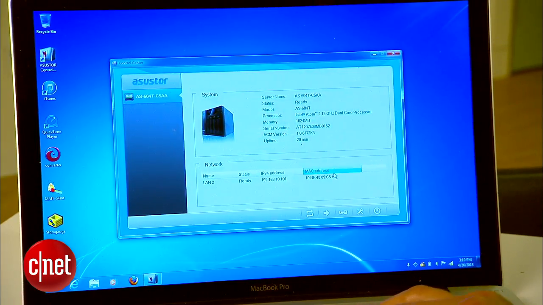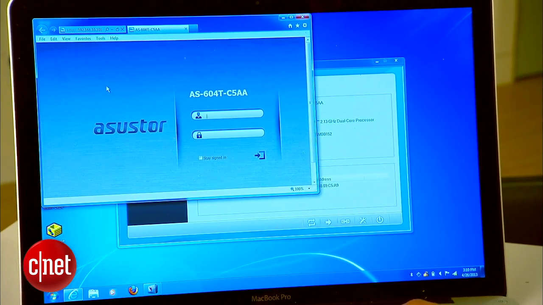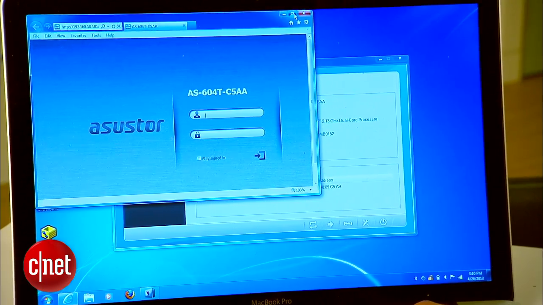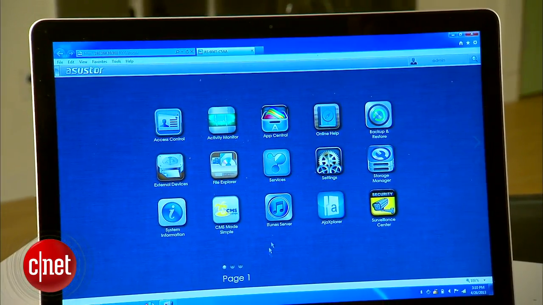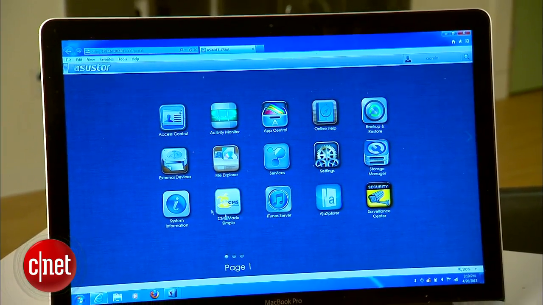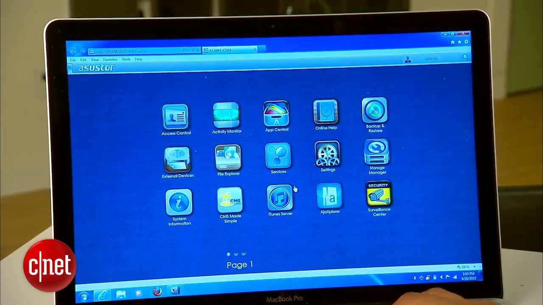Now, the web interface is what you use to manage a NAS server. To launch a web interface, you either use the Asustor Control Center software, or you can just point the browser to its IP address. Once logged in, you'll be greeted with something very familiar. You see these icons here? That's right. It looks just like those on an iPad, and they work very much the same.